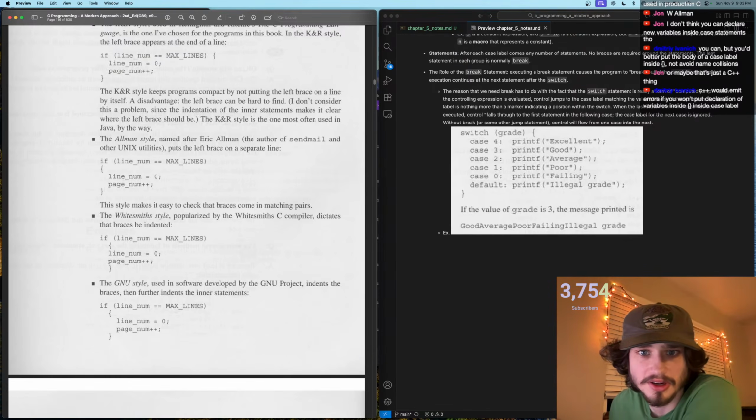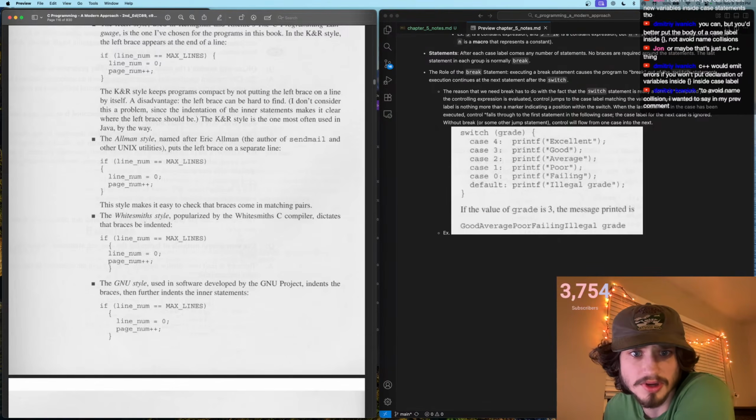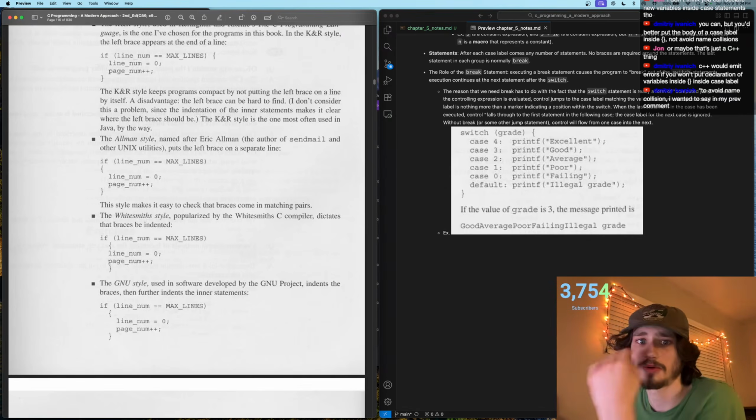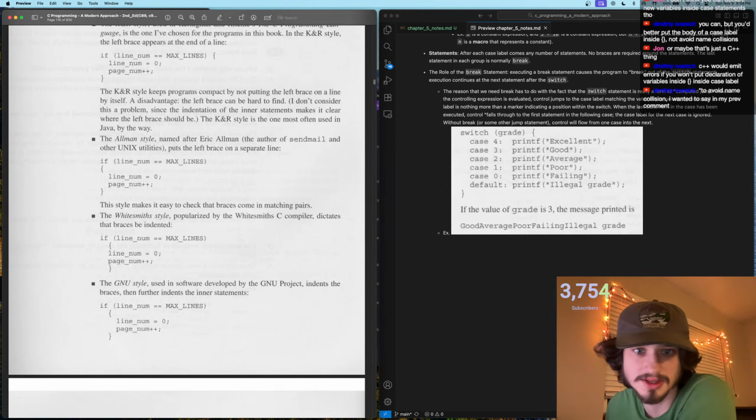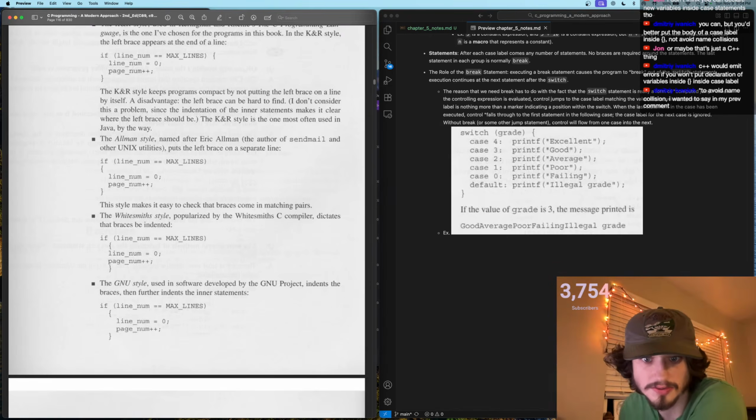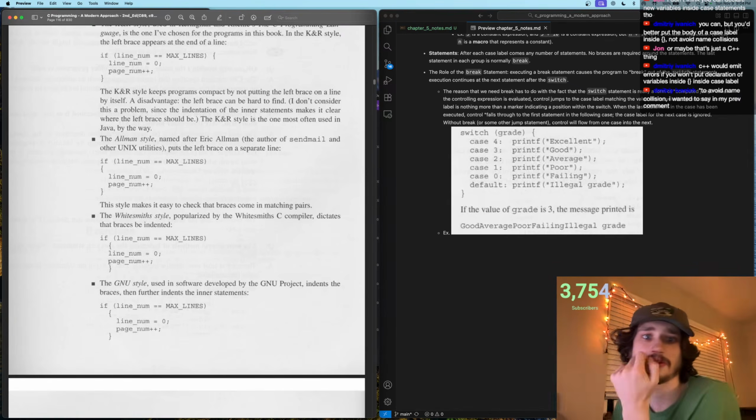I don't think you can declare new variables inside case statements, though. Dimitri says you can, but you'd better put the body of a case label inside brackets to avoid name collisions. C++ would emit errors if you don't put declarations of variables inside brackets instead of directly inside case labels, to avoid name collisions, I wanted to say in my previous comment.